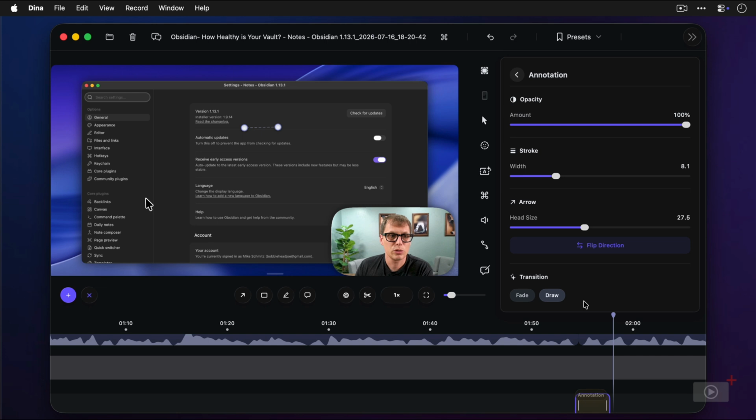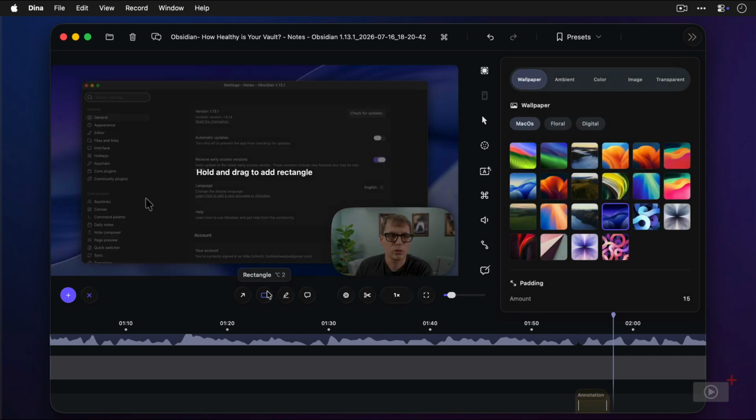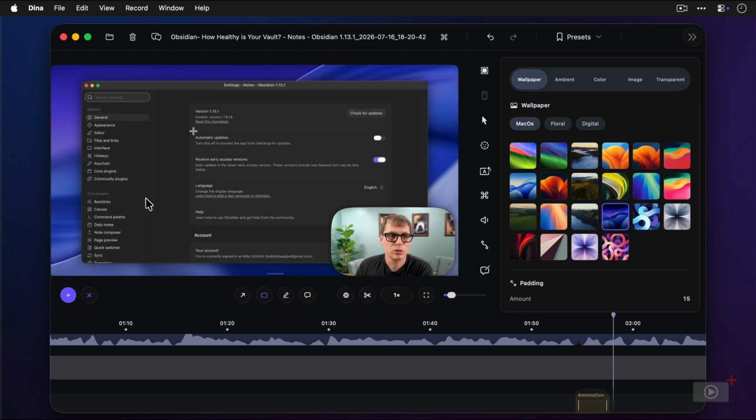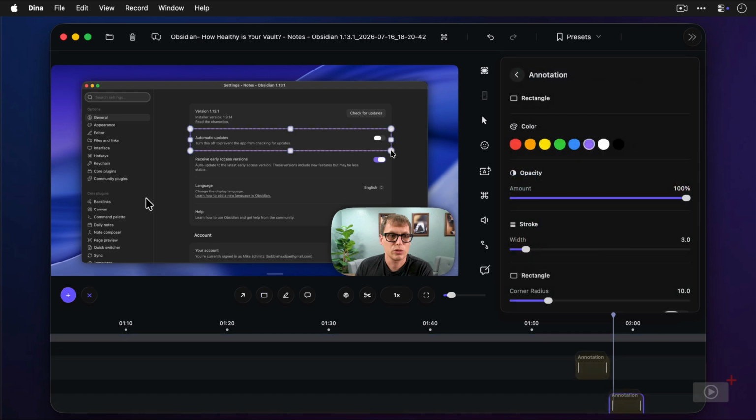Okay, there are other types of annotations that we can use. This one right here is a rectangle, so we can draw a rectangle around a specific thing that we want to call out. Let's do it right here on this section for automatic updates. Okay, so that creates this rectangle.